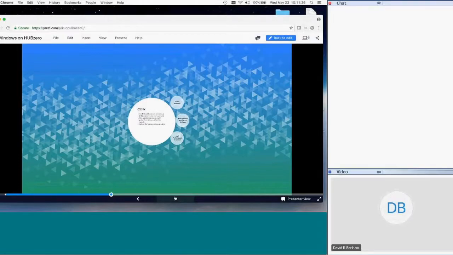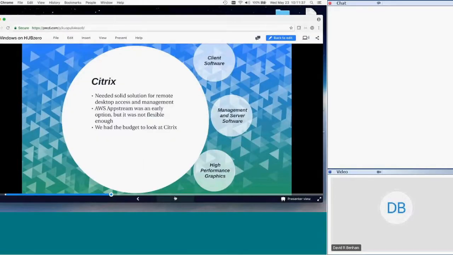In order to actually deliver remote desktops or remote tools via Windows, we investigated a number of tools, but we ultimately decided to use the Citrix tool, because in the end, it was the most solid solution that we could find out there for desktop access, remote desktop access, and just overall management of the environments.